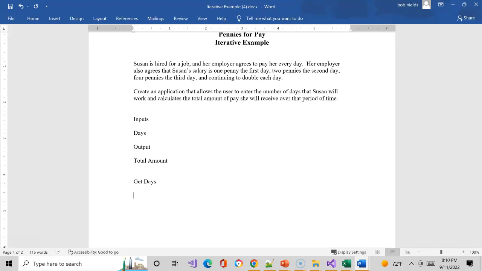I'm going to sit back and say, let's see, my wage. I'm going to make my wage equal to, and I'm kind of doing this off the top of my head here, equal to 0.01. That's where it starts, right? And then my total wage will be something we're going to do. So we'll start off and say total wage equals wage in this case.